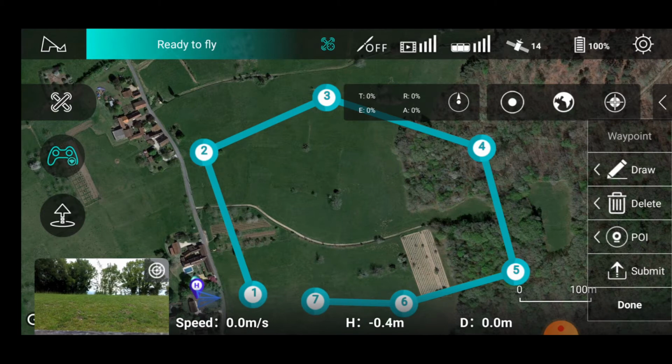Okay, now what if I want to modify this? Well, I can't do very much. All I can do is delete one or more or all of the waypoints. I can't move them around. So let's say I don't like waypoint 6. I want to delete it, so I go into delete, I choose delete the point, hit number 6, and it's gone. Right, so there's the new flight.